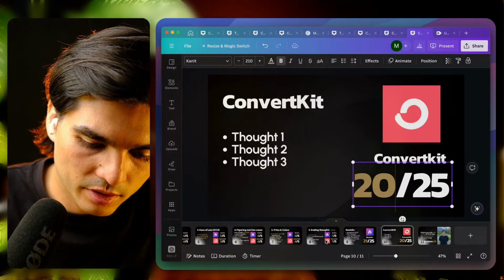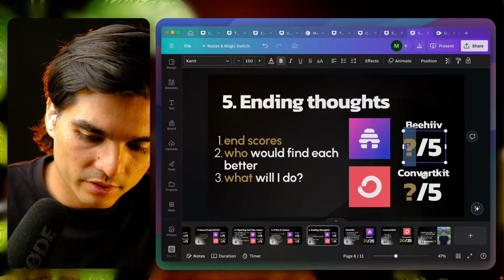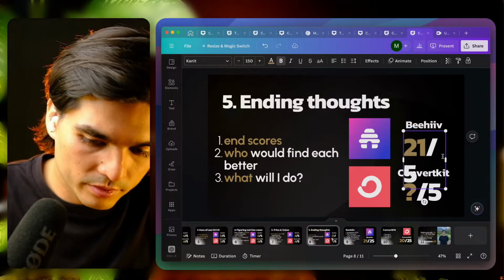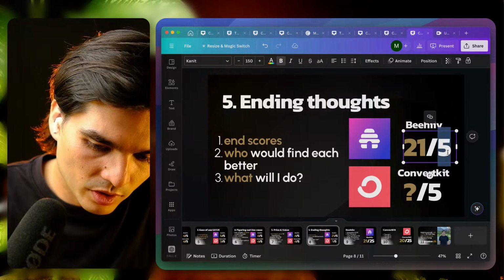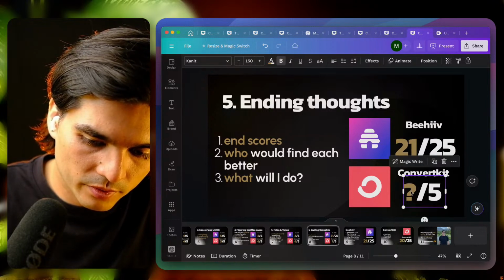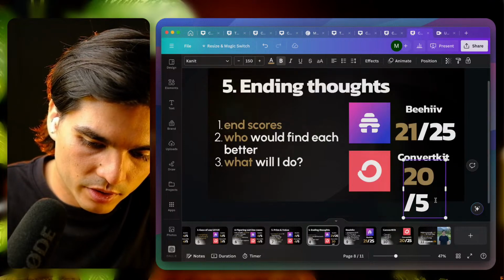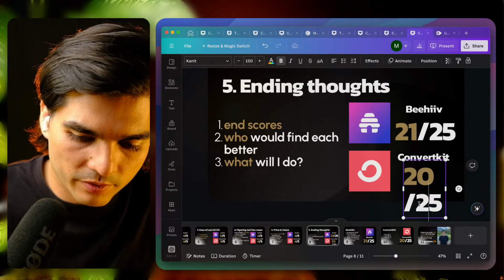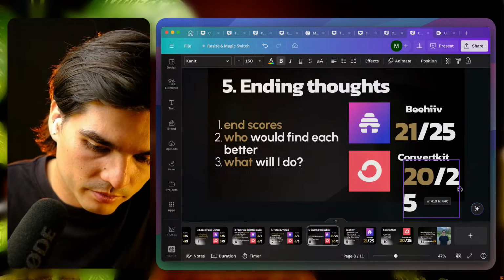All right, so we actually have a clear result. I'm just going to put a nice 21 out of 25 for Beehiiv, and we have 20 out of 25 for ConvertKit.